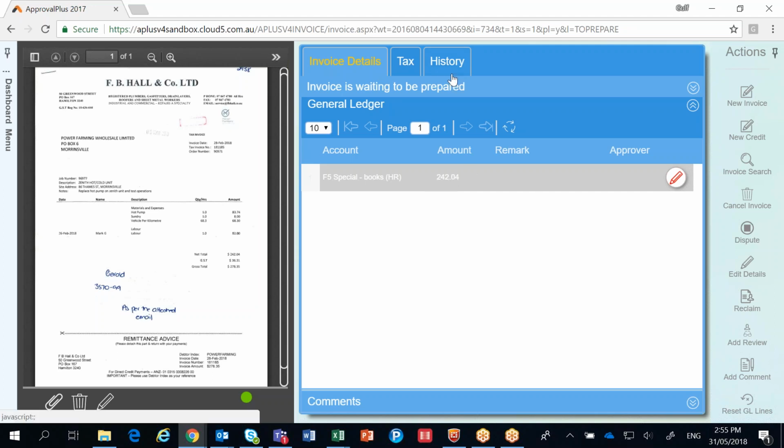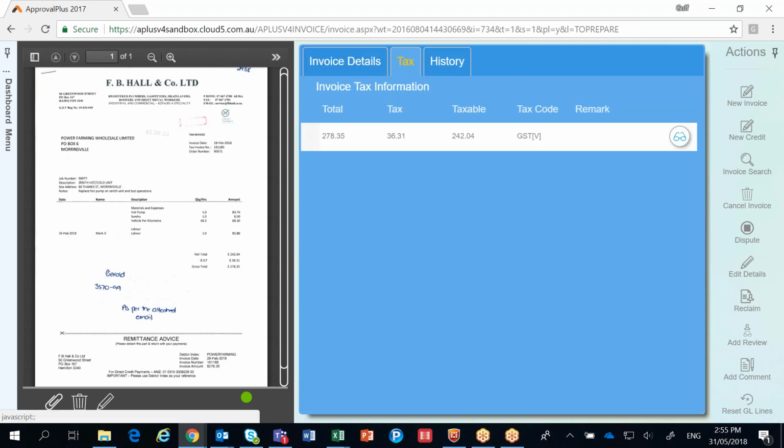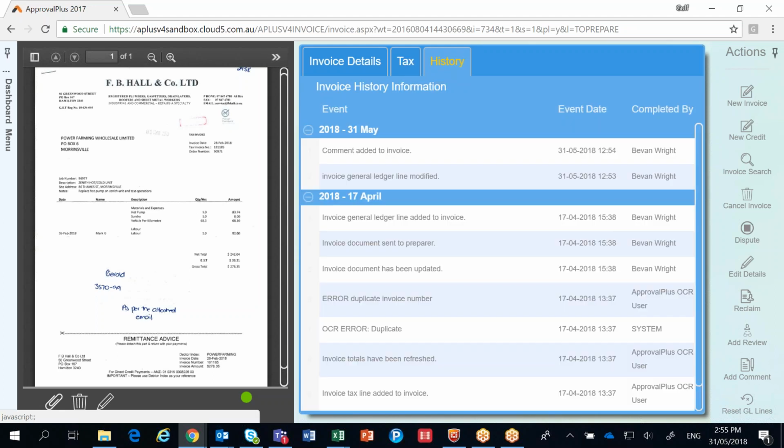Okay, and really that's the main way of navigating around a document, other than there's some tabs along the top here. So for example, if we had some tax details we wanted to look at, or the history of any invoice information, they're the tabs that you would have in this particular case. If you're doing something to do with a purchase order, there may be some different tabs, or you're editing a user, there will be some different tabs along the top there as well.